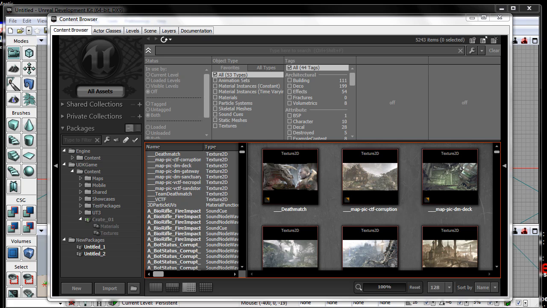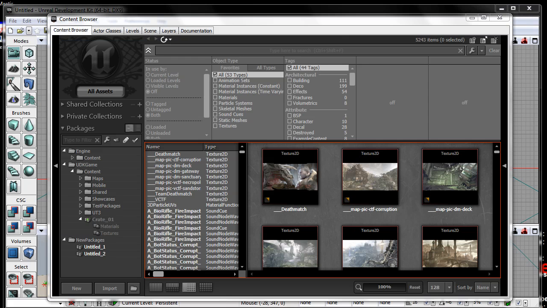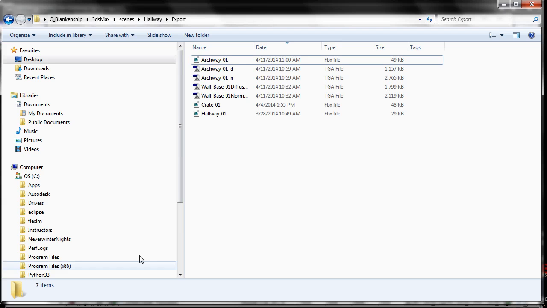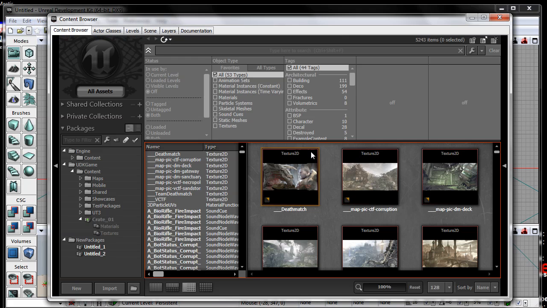Okay, so I got UDK open, and we know we have our products ready to get imported in. Let me go ahead and find that real quick. Okay, so what we're doing is looking for that folder that has my files. Here's the archway, the diffuse, the normal. Okay, great. All right, so now I got UDK open.